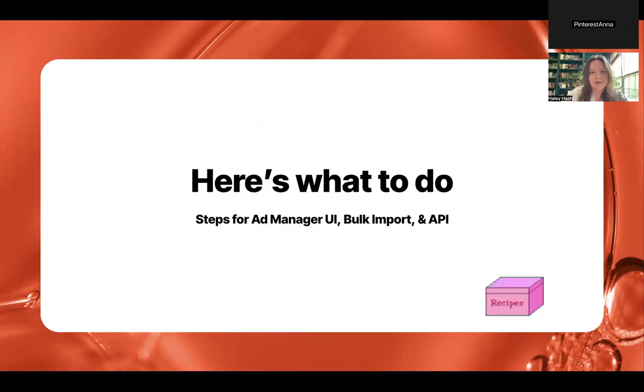All right, so here is what those changes will actually look like for you. And if you're also really into metaphors, you can consider this like your box of recipes or your Pinterest board.